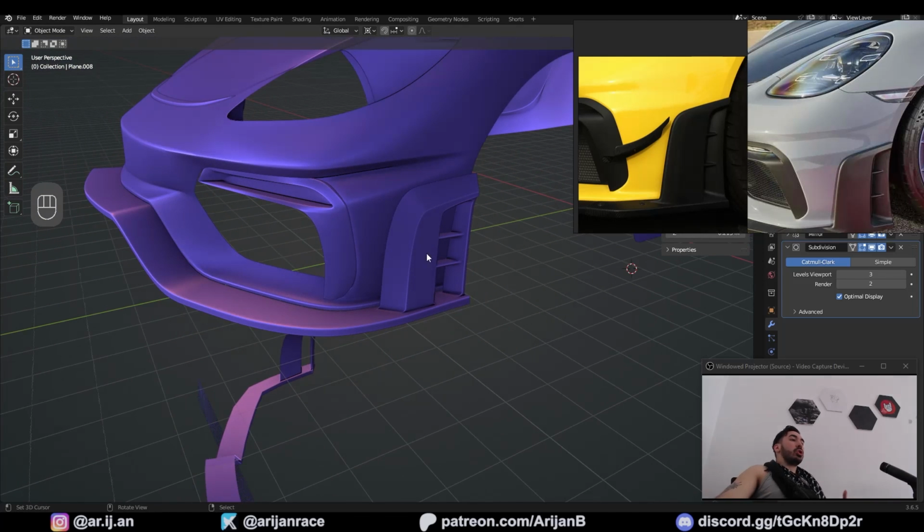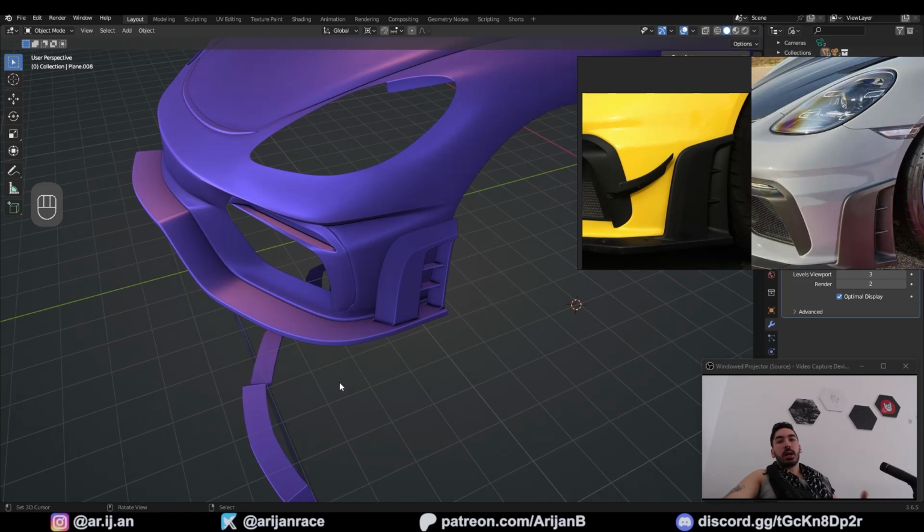You should be able to do this even better than me because I'm rushing right now for the video. But that's how you create these complex shapes on cars.